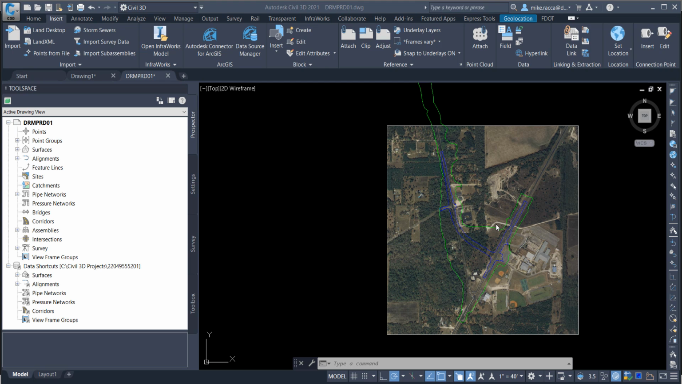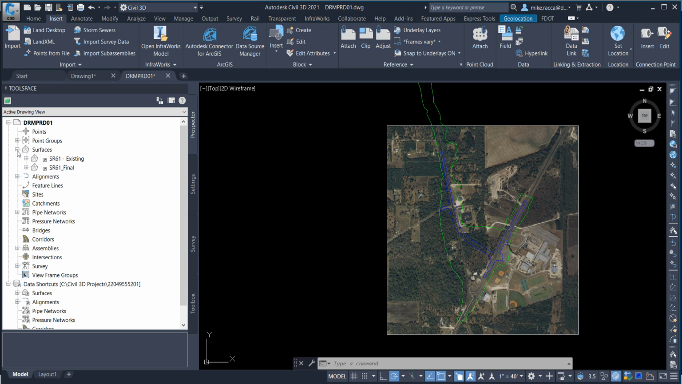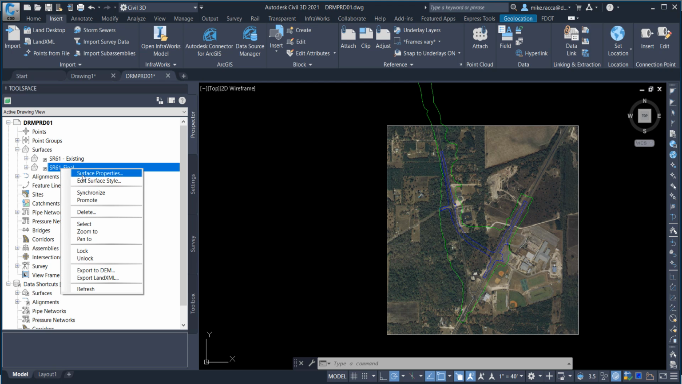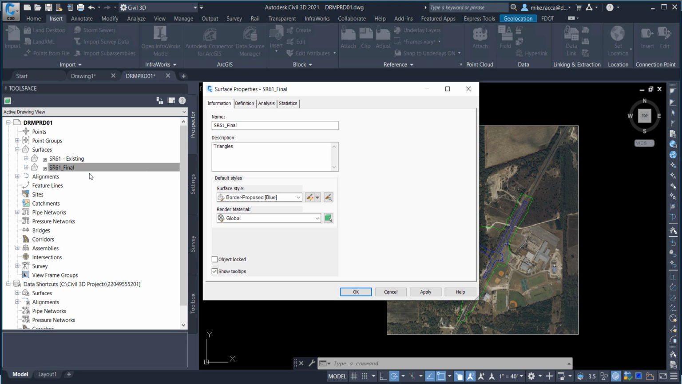Elevation Analysis of SR61 Final Surface. The next steps will show you how to perform an elevation analysis of SR61 Final Surface. From the Tool space on the Prospector tab, expand Surfaces. Then right-click on SR61 Final and select Surface Properties. From the Surface Properties dialog box, select the Information tab. From the Surface Style drop-down list, select Elevation Banding.